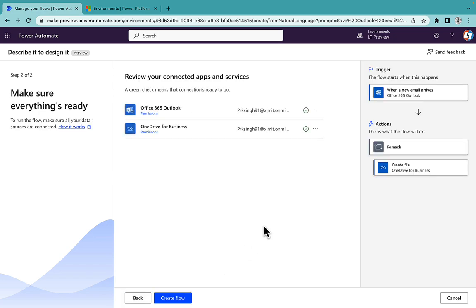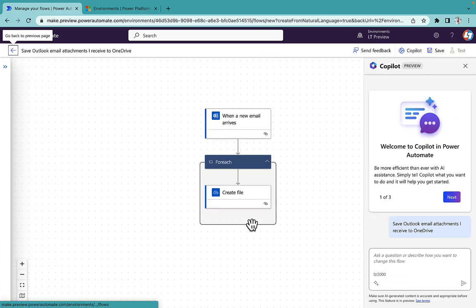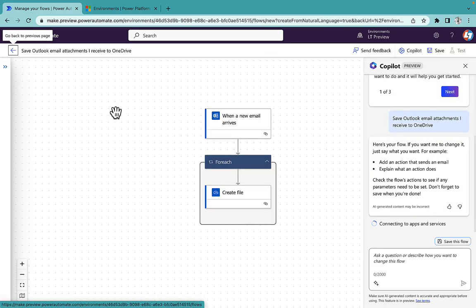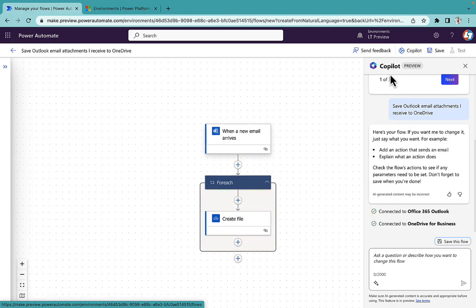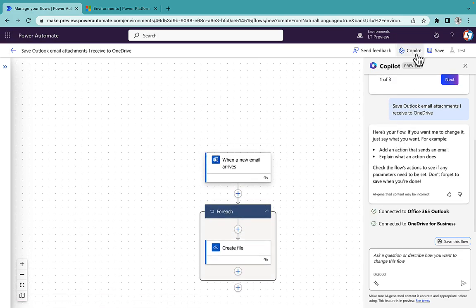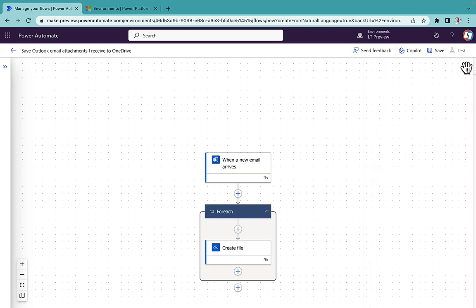I'll click on next, permission setting, I'll click on create flow. The important part is we have the new designer experience, and on the right hand side we have Copilot available for us, which you can enable from here, and you can extend this particular flow by just typing your things here and keep on adding and making amendments to your flow. The idea of this video is to enable the new experience of Copilot in your Power Automate.